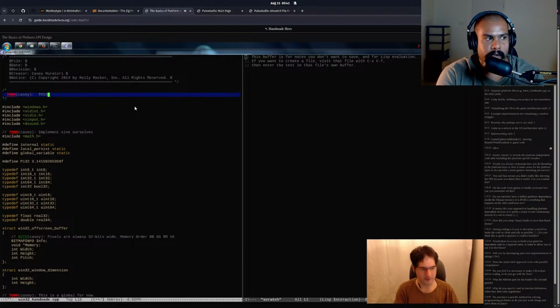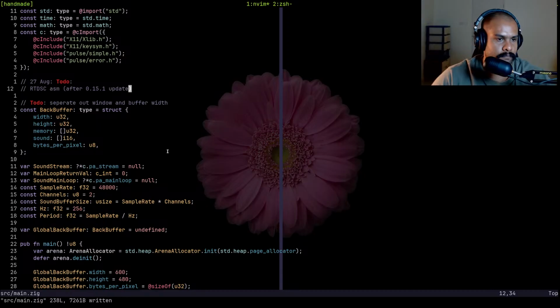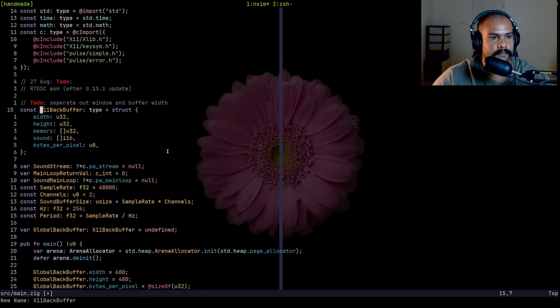Let's see. This is not a final platform layer. And basically what people need to realize is what we have done with our Win32 platform layer, and this was by design, is basically I just wrote the bare minimum stuff in here that we were going to need in order to get ourselves off of Win32, in order to make sure that we basically don't have to think about Windows much anymore going forwards.